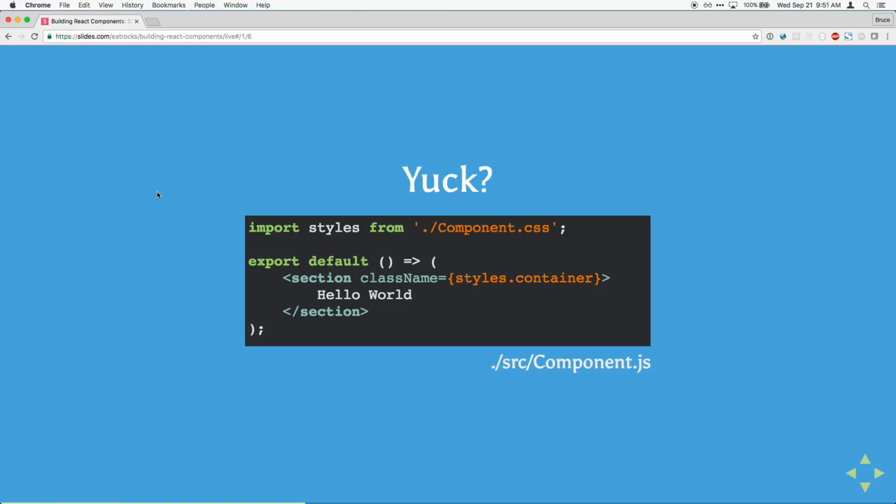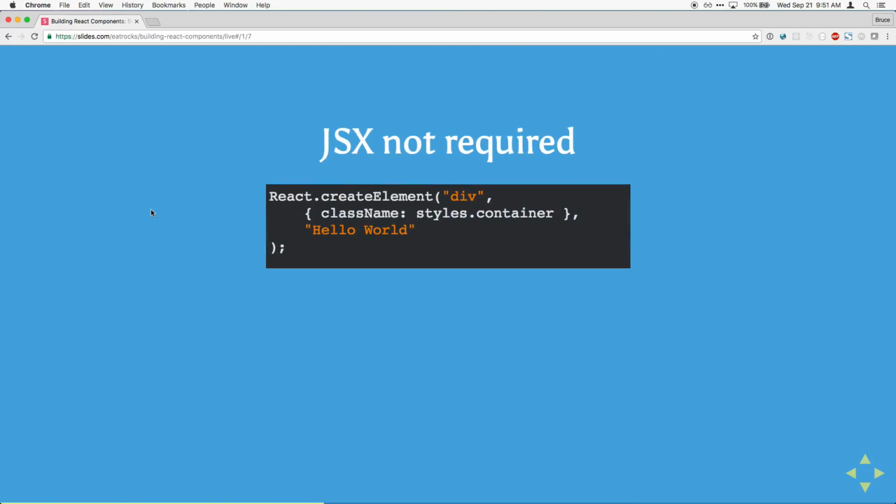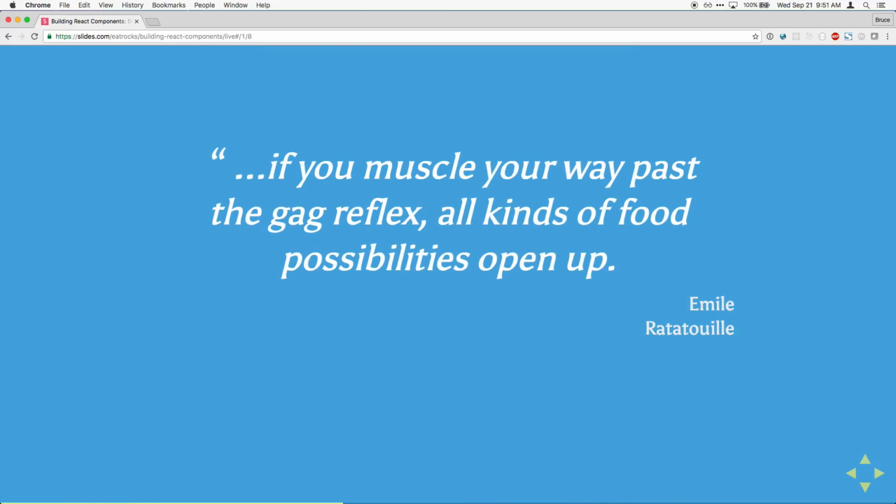But you don't have to use JSX. You can use React.createElement instead. That same JSX looks just like that. That's equivalent. So that's available to you. And in my opinion, if you muscle your way past the gag reflex, all kinds of food possibilities open up. So I think, yeah, ratatouille. Matthew.